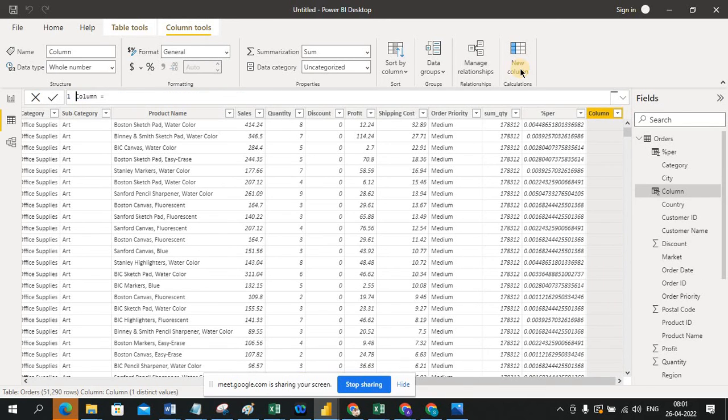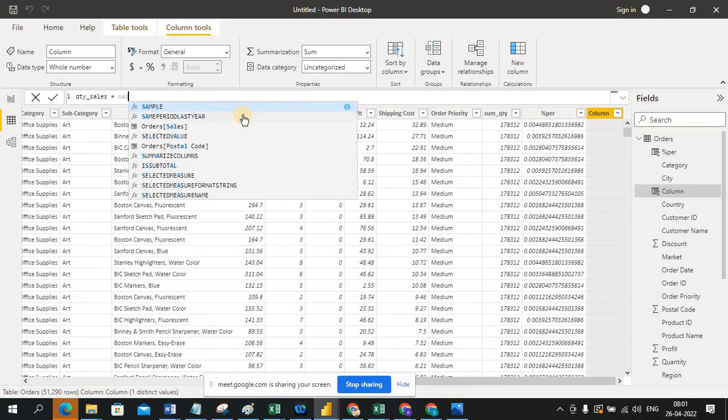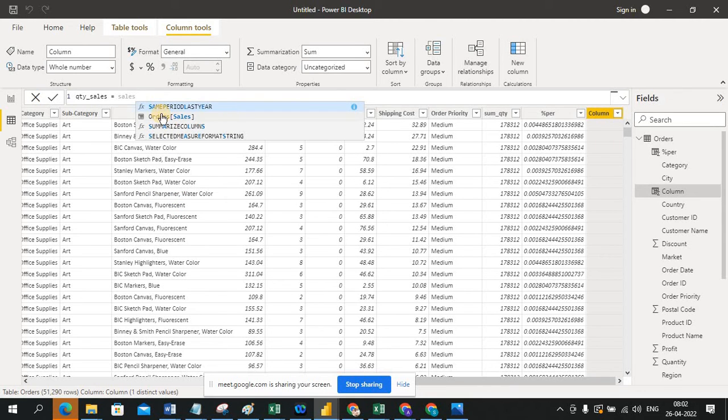Now I'll give the new column name. I want to make quantity into sales, right? So what do I give here? Quantity underscore sale, I'm giving. Equals to, so just take the sales. Sales from which table? Orders table. Into multiply, into quantity.